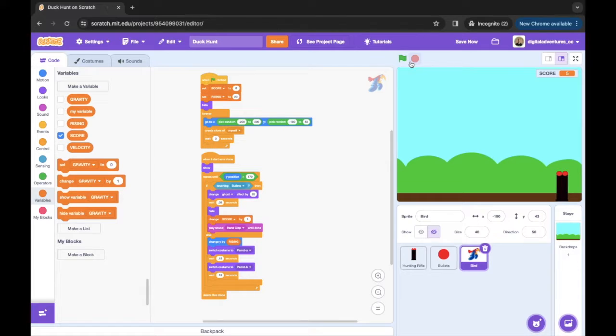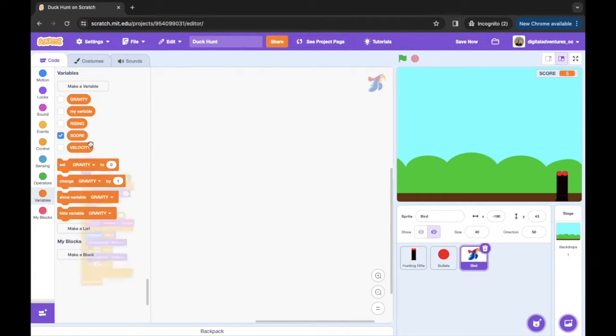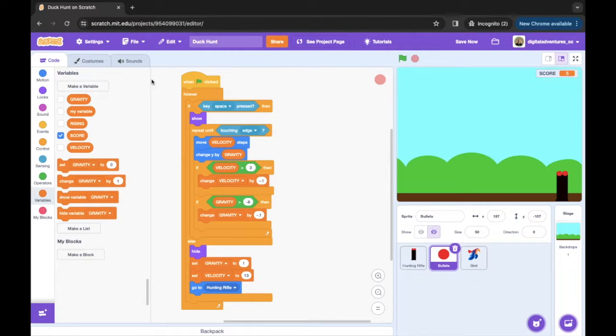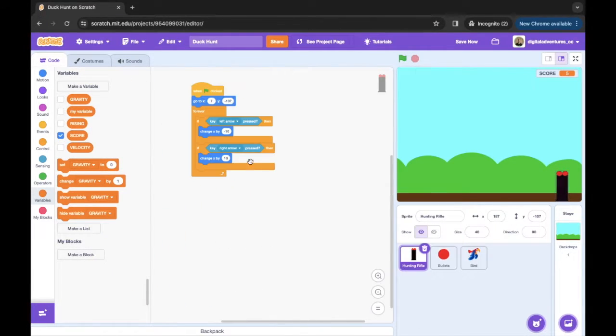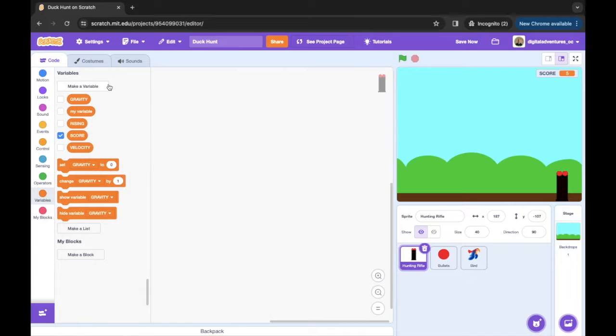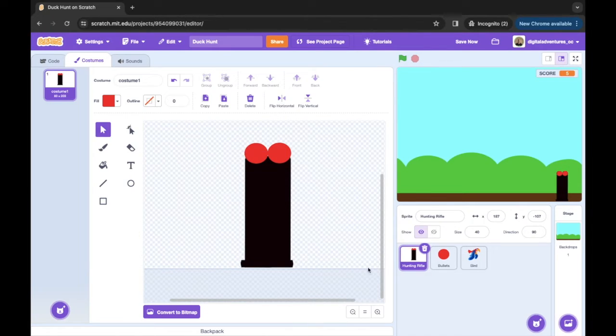And so what we're going to do first is let's clear out this existing code in the bird. I'm going to clear out this existing code in the bullets, and then we're going to get rid of the existing code in the hunting rifle. So we're going to start off programming the hunting rifle. What this essentially is from a costume perspective, it's just two cylinders and it's got two red circles on top.